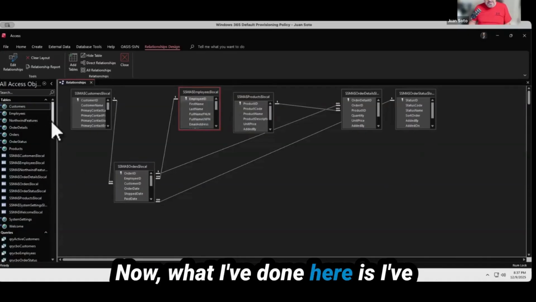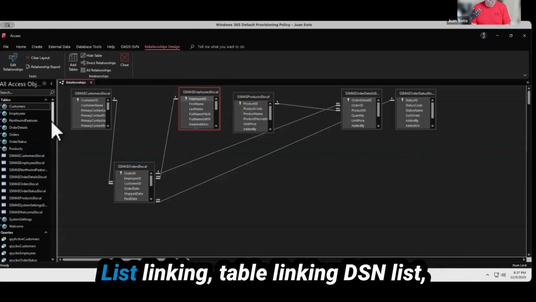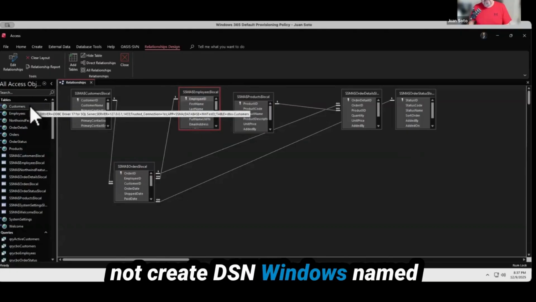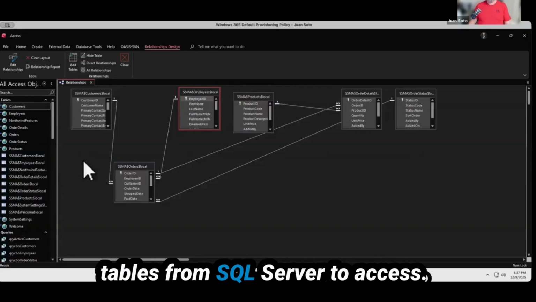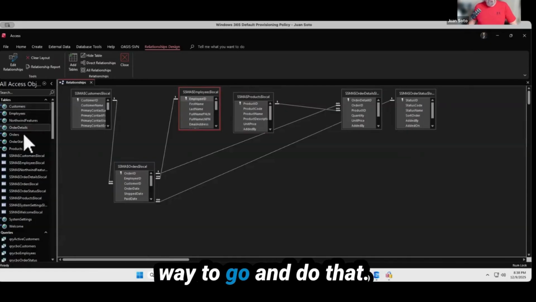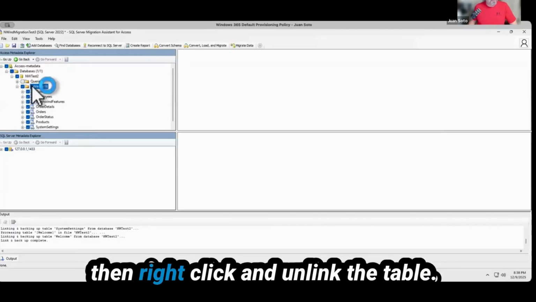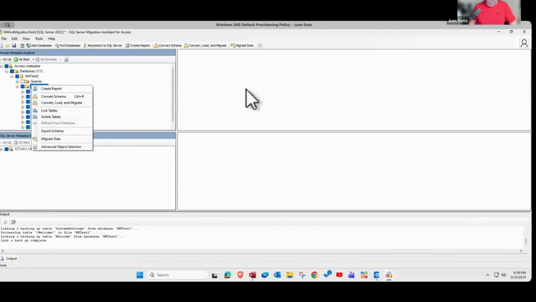What I've done here is what's called DSN-less table linking, which means I did not create a DSN in Windows, name it, and then use that to link the tables from SQL Server to Access. It's a really handy way to do that. I could also go back to the wizard, right-click and unlink the table, but I'm not going to do that. It's a handy little feature.